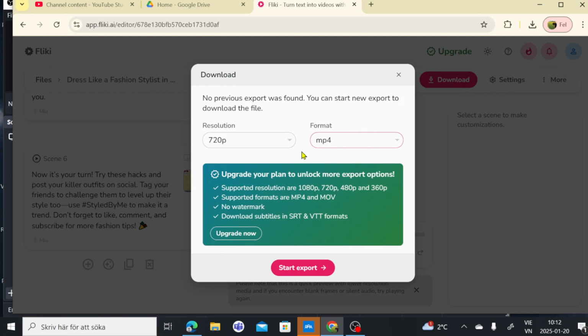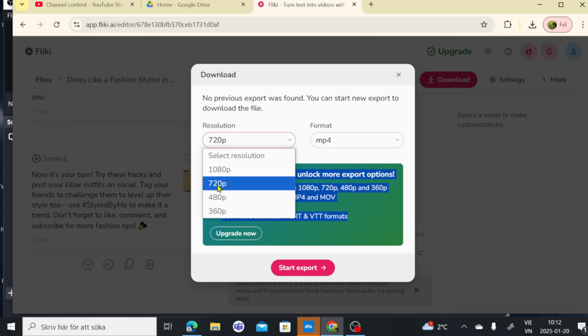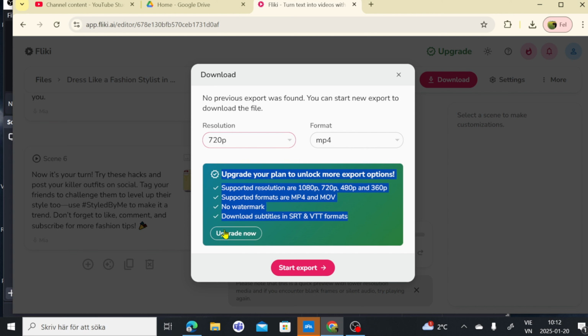Choose the resolution that fits your needs, whether it's for social media, presentations, or professional projects. The free version allows you to have 720p, and with watermark. If you want higher resolution and without watermark and some of other benefits, you need to upgrade your plan. Then hit export and you're done.